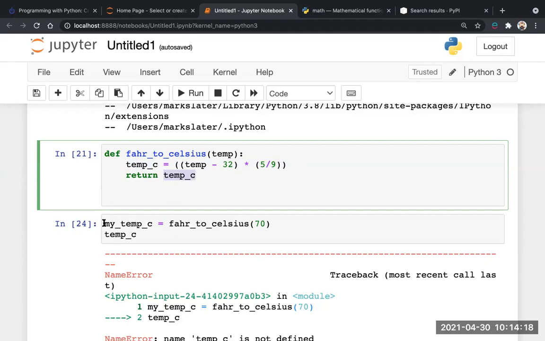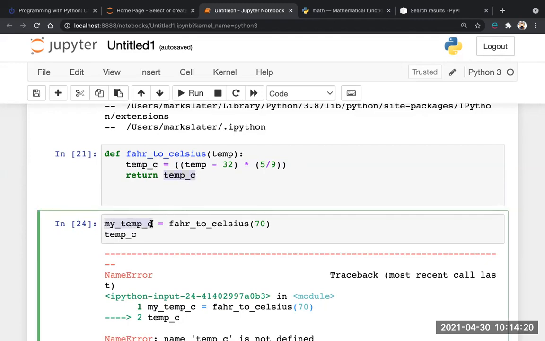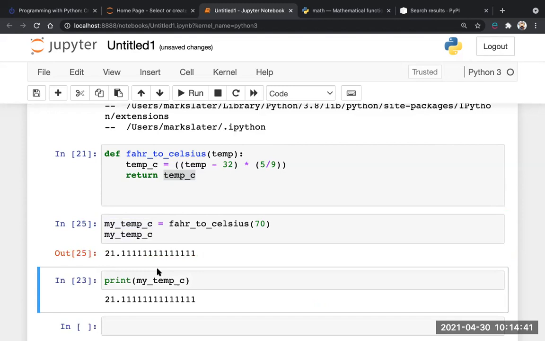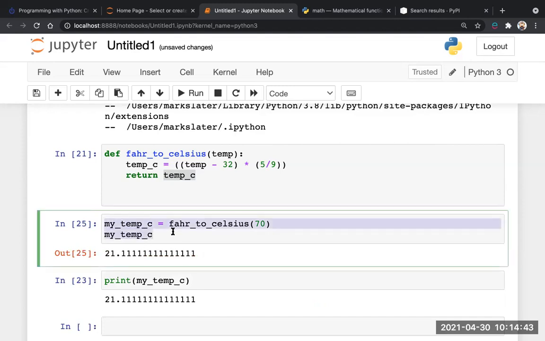And then I am setting a new label on it, my temp C. So the object stays there. It just gets my temp C stuck on it, and temp C is removed. So my temp C now, you can use that here. You can see it. It's now available in this scope.